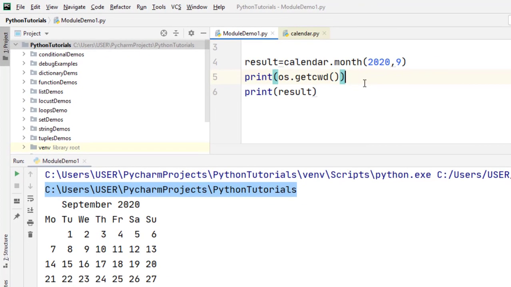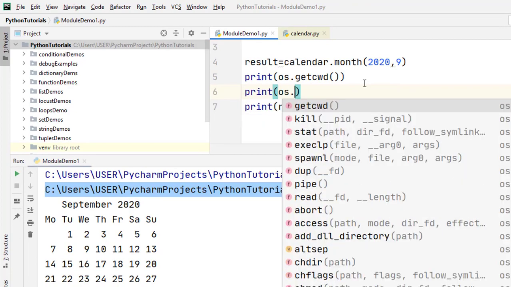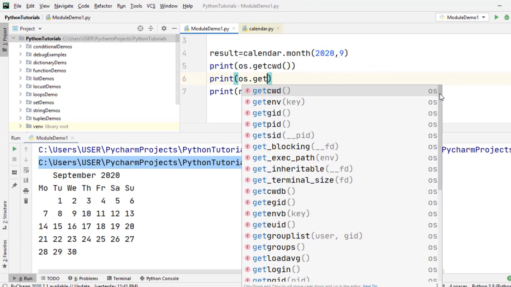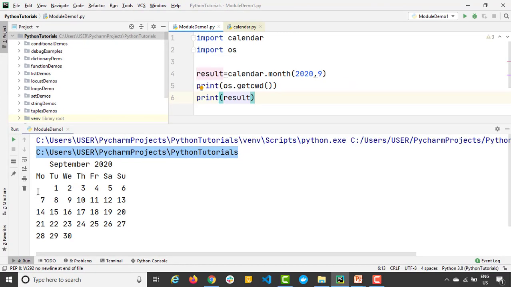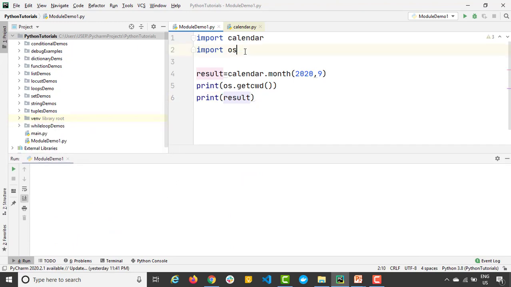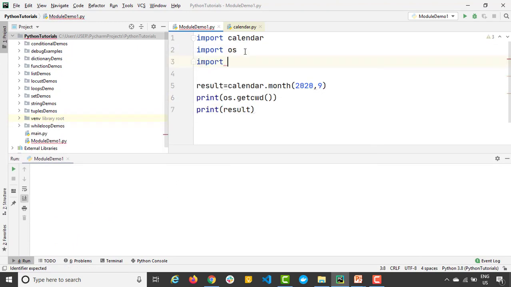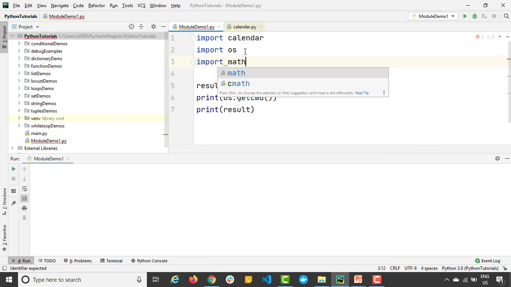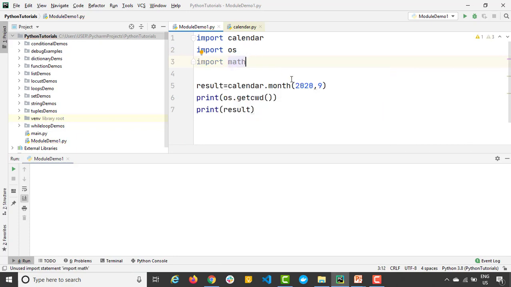What if you want to explore a few more functions from the OS module? Just type get and you will see all the methods which come here. I hope it is clear now. So let's clear the output. Let me show you one more module. I will say import, and I will call one more module called the math module. From this math module, you can also call all the functions which come from the math module. So I will say print.